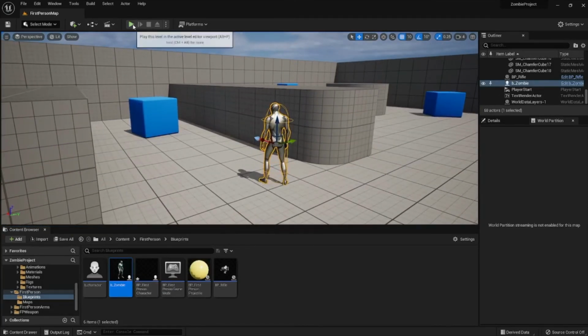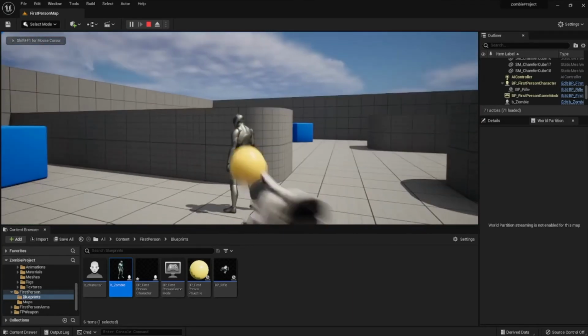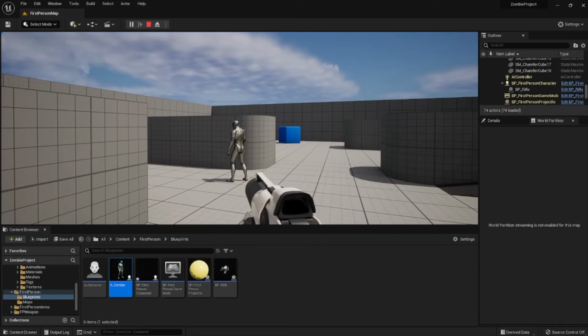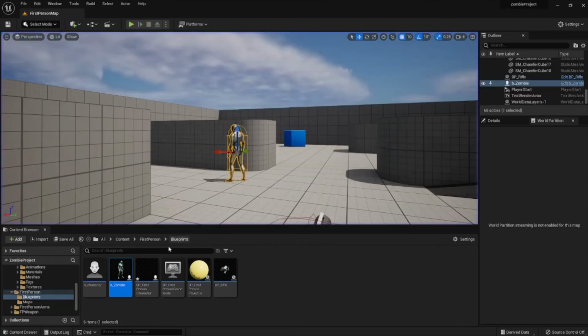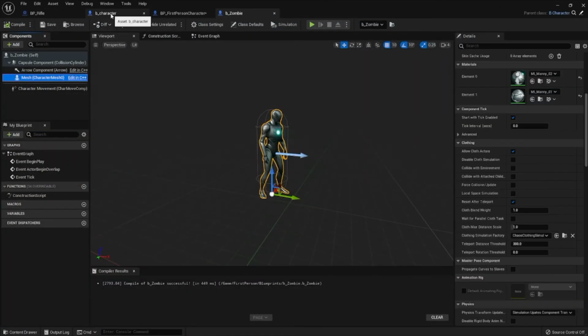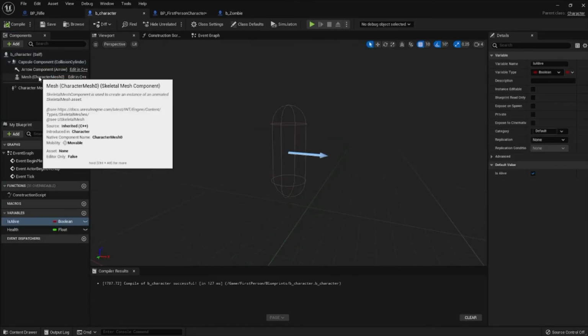So what we can do is we can see him there. We can pick up our gun. And if we shoot, it's going to go right through him. So what this is, it's something called collision. So let's go into our zombie here. When something hits this character, it needs to actually do something. So we could put it into B zombie, but for every single character, we're going to want this to happen. So let's go to B character instead.